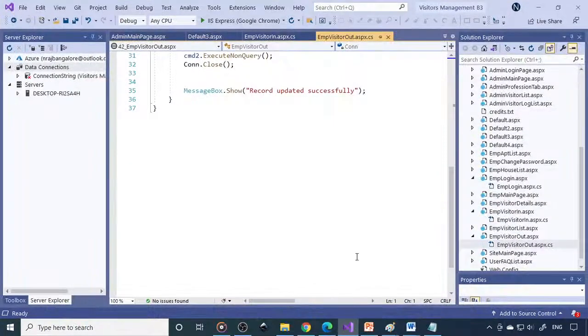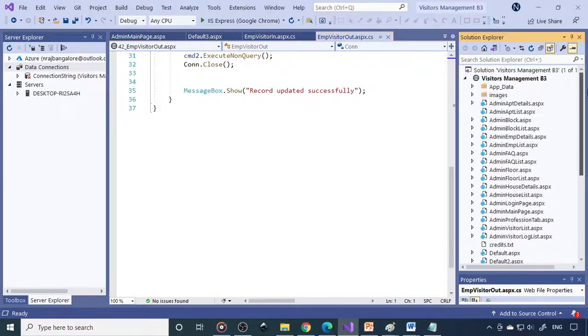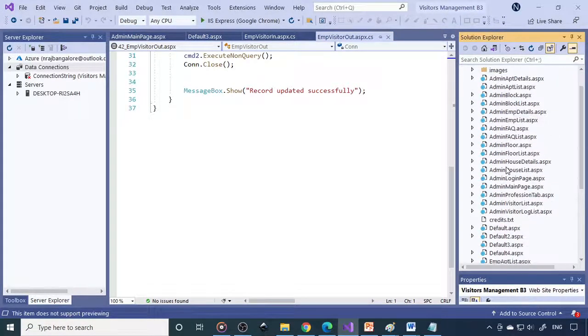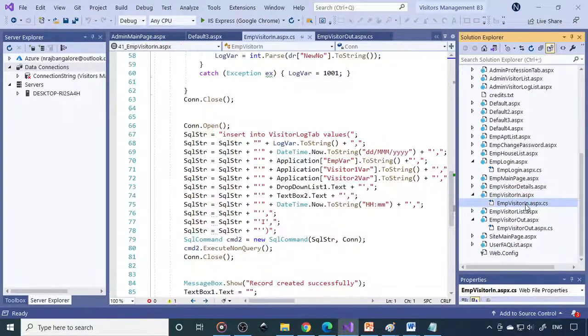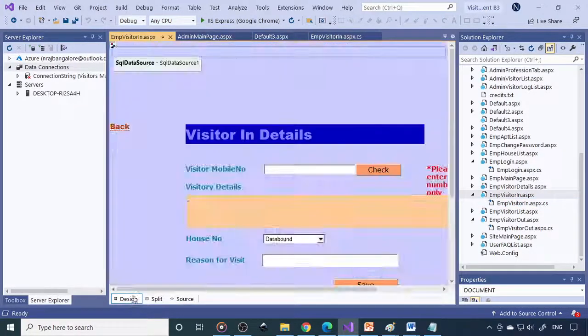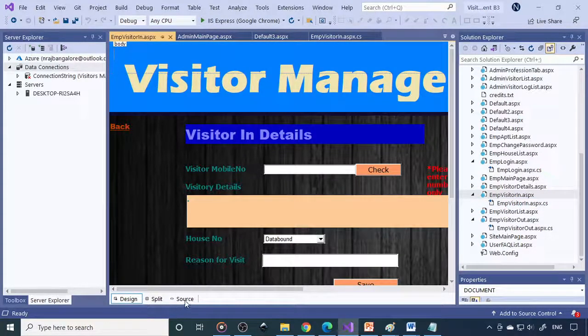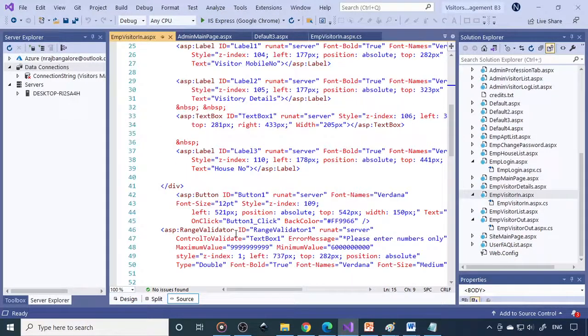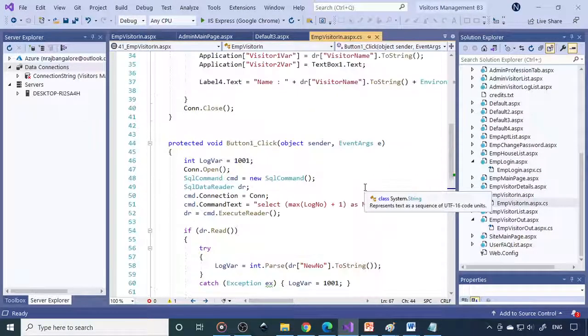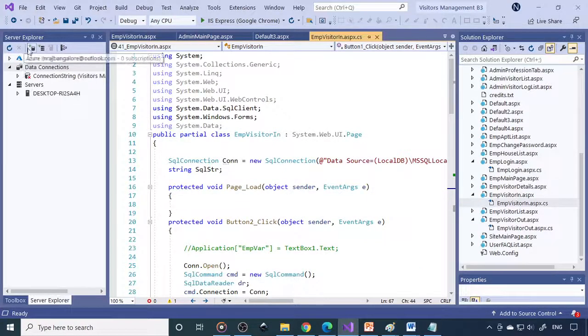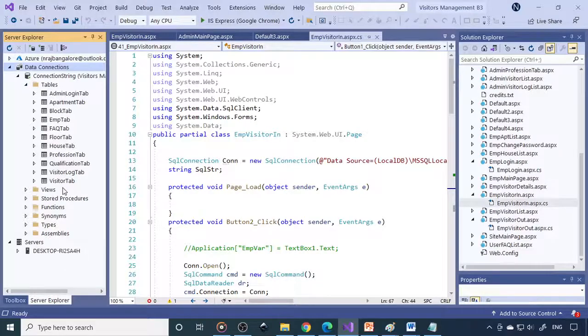Fine, let's start with Visual Studio now. About this project, here you can see visitor management, and here we have the files. We have ASPX and CS files. The CS file is the coding file and the ASPX is the design file. You can see the design. Once you design, the corresponding HTML code will be automatically generated, but the C# code we have to write. For example, if I want to insert into the visitor log, this is the code we need to write. And here we have the Server Explorer. If you expand this and go to tables, you can see the tables here.